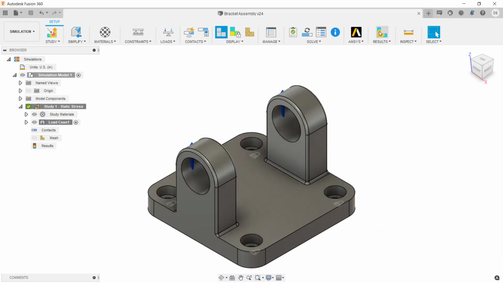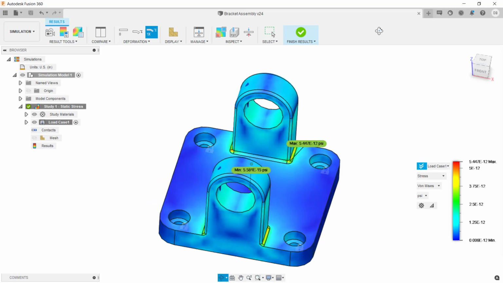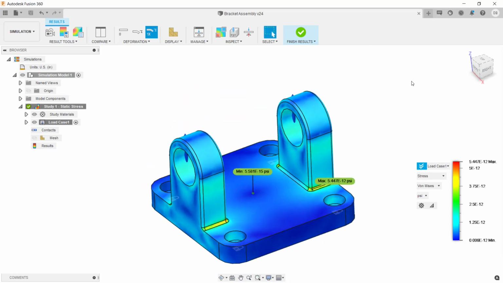So I already solved this study. So here you can see the results, just like you would expect. So again, if you have previous knowledge doing simulations, those will apply directly into Fusion.